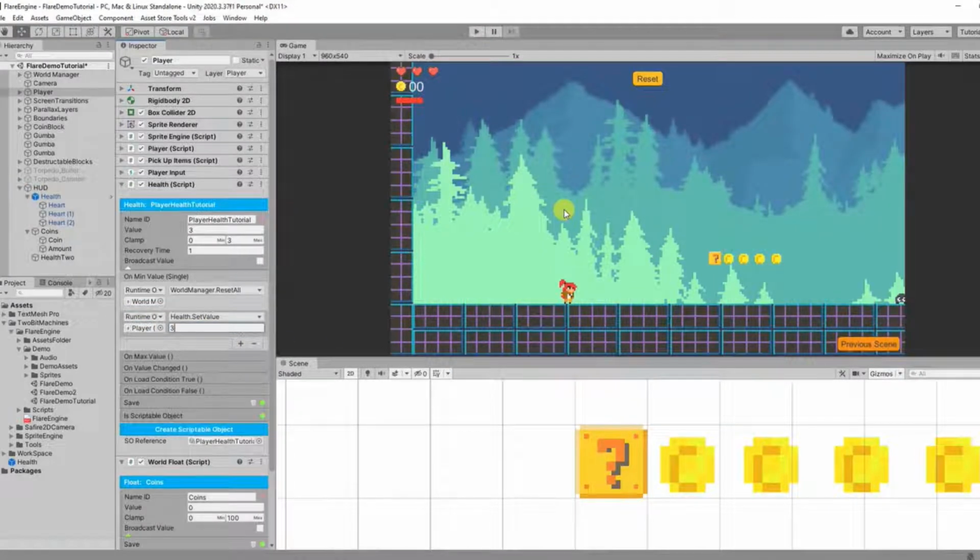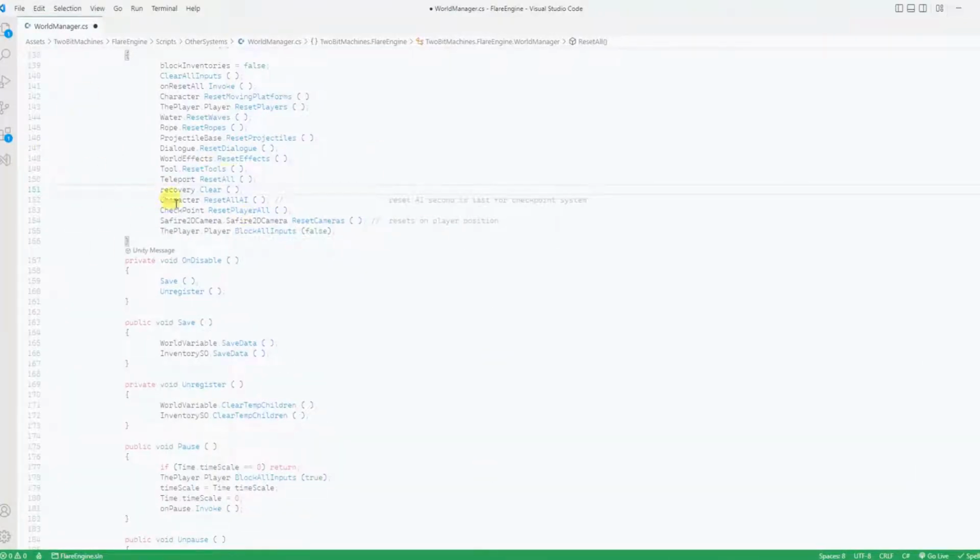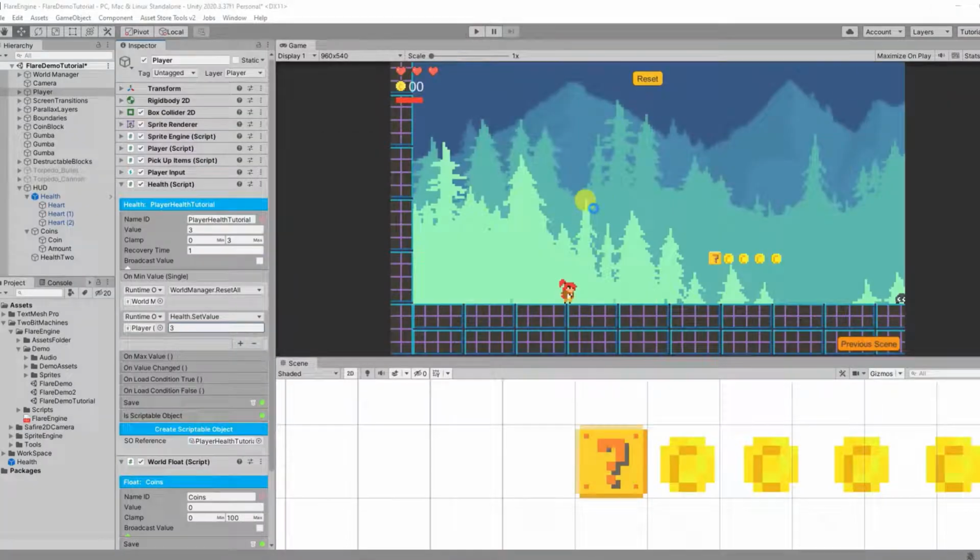Since there is no checkpoint reset, the player will stay at the same location and it will look like nothing has happened, but its health will have increased. But before we go into play mode, I did find a small little bug which can be fixed easily for now. Open the World Manager script and go to line 151 and comment out recovery.clear. Save and compile. Doing this will allow the player to process the recovery period correctly during a reset.